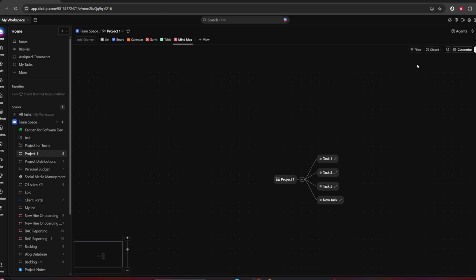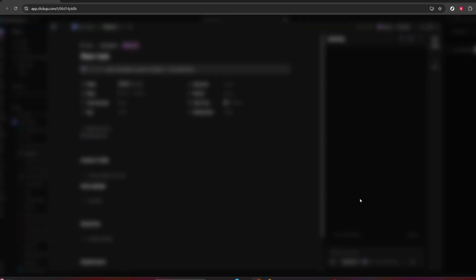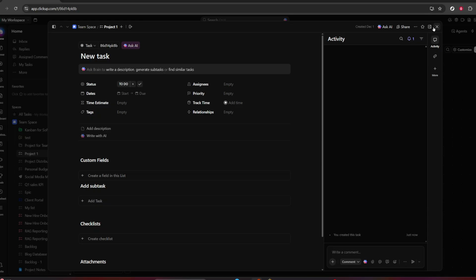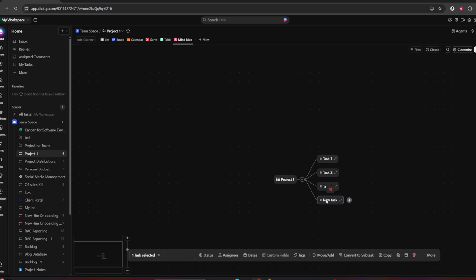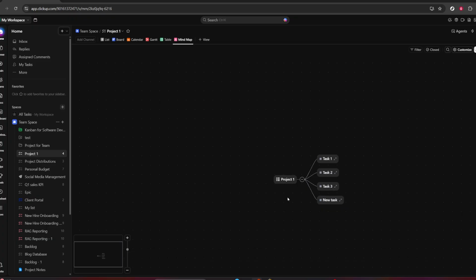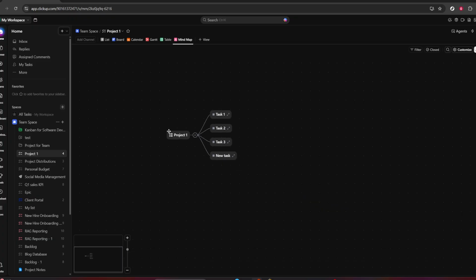When you're done exploring, or if this mind map was just a quick test, you can remove it by choosing Delete View. Don't worry, deleting the view doesn't delete your tasks. It simply removes this specific visualization. Finally, return to your main project area by selecting Project for Team. This brings you back to your standard folders, lists, or other views with any tasks you created in the mind map now available to manage like any others.